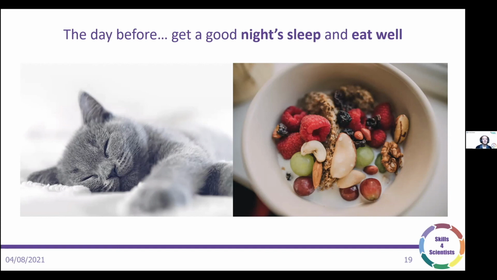But make sure that you've had a decent meal a few hours beforehand and that you stay hydrated. You can always keep a little drink of water near you so you can have a drink whilst you're presenting, because sometimes if you're presenting for, say, half an hour, you might get a little bit of a dry throat.